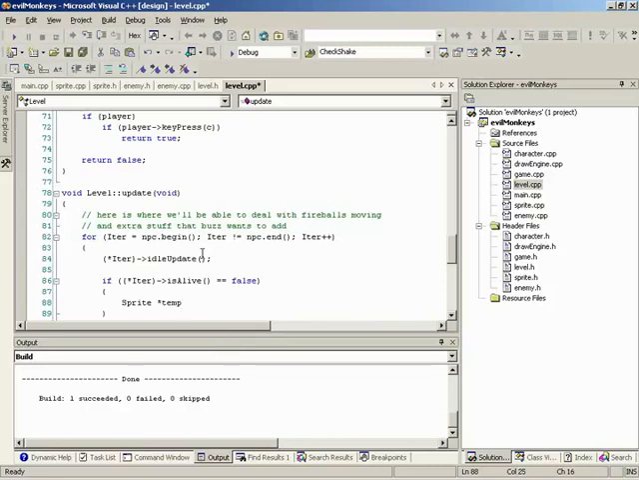But we don't want to. No. So we're going to say sprite temp equals star iter. Star iter, remember, gives us the pointer to our sprite. Right? So that's set.